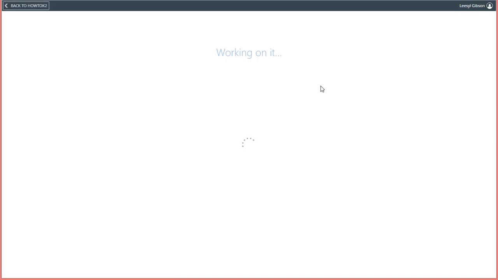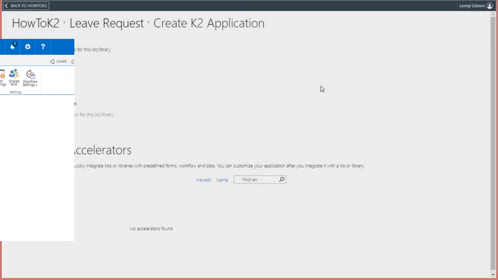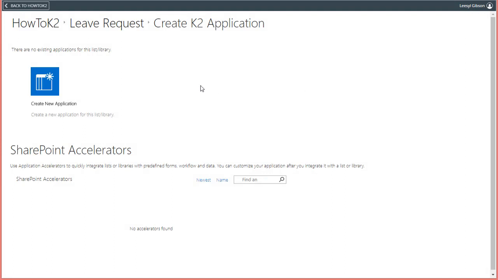If you happen to be using the classic view for your SharePoint lists and libraries, you can get to the K2 menu grouping of options for your list or library by selecting the List or Library tab here at the top. Then go over to the K2 group of buttons and select Application from there. Select the Create New Application button shown here on the screen.